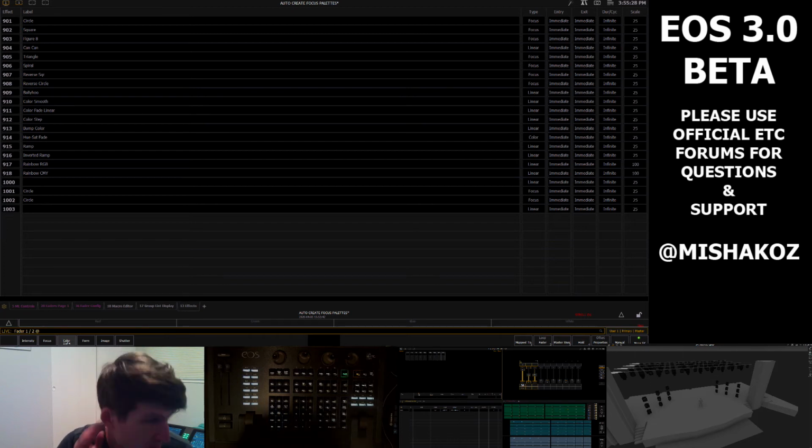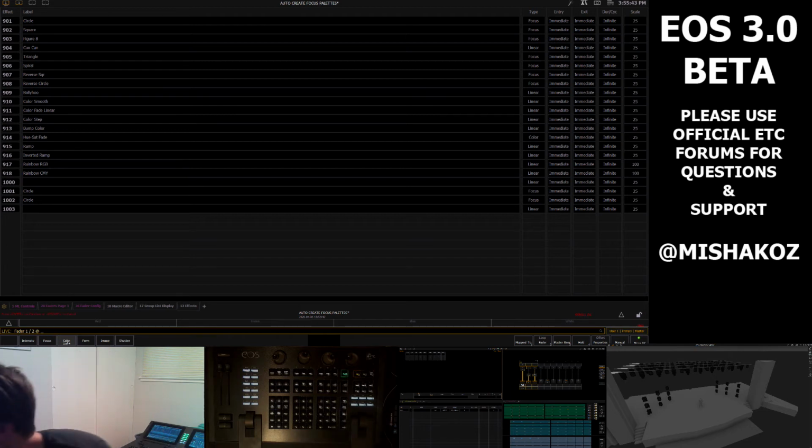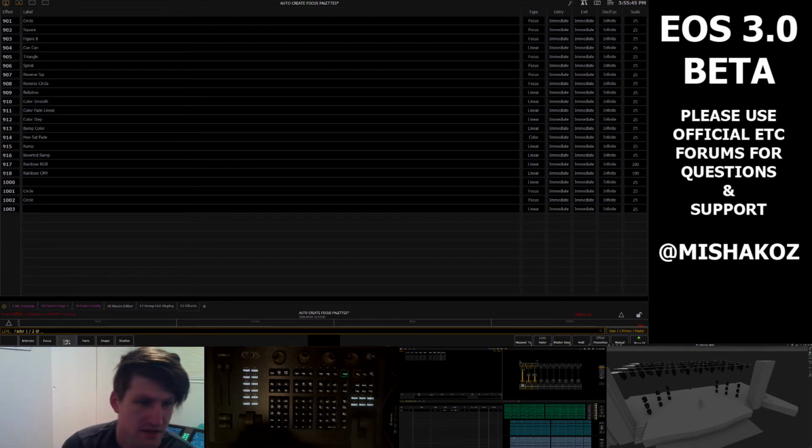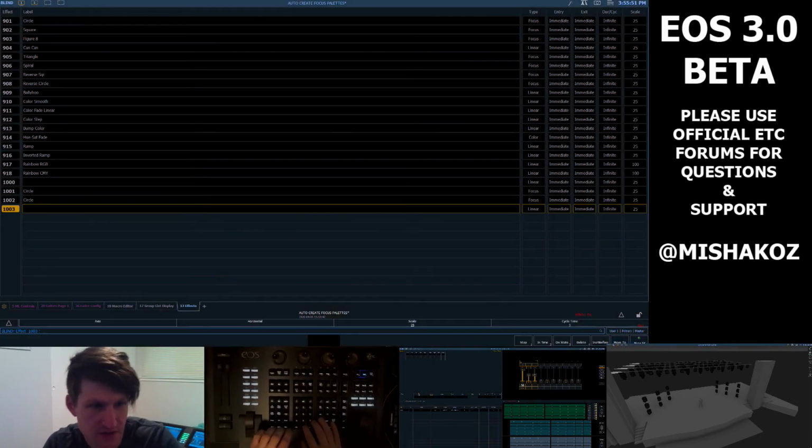Let's see if the groups were properly created. I already think I know the answer to that. Well, actually, it looks like the groups are properly created too. The effect is not, because the effect is not moving. So let's see where we're at. Okay. So let's look at effects here.